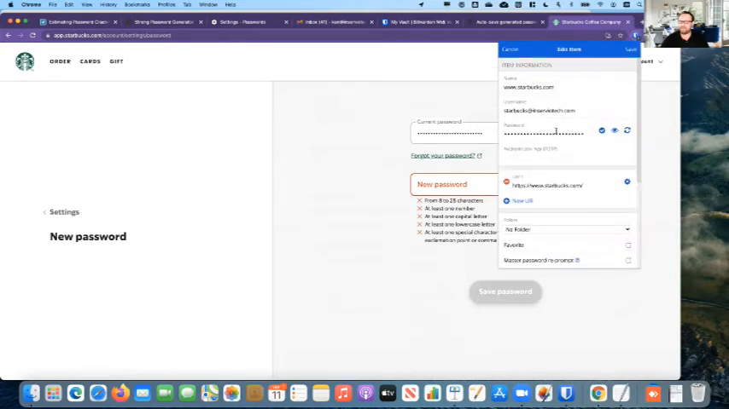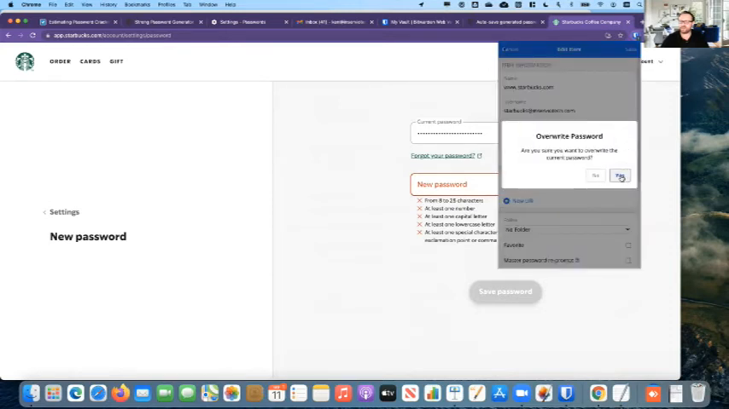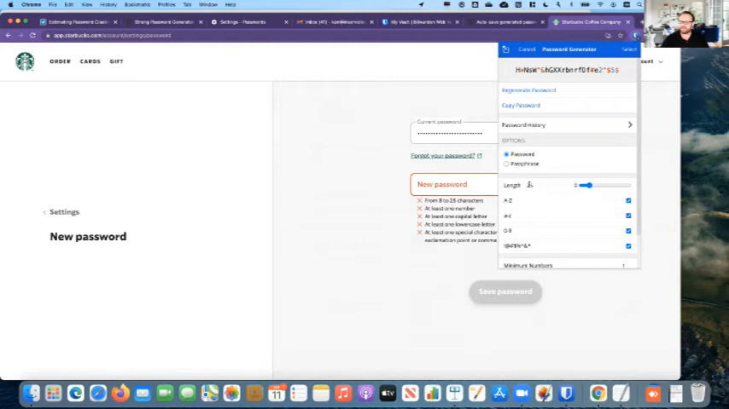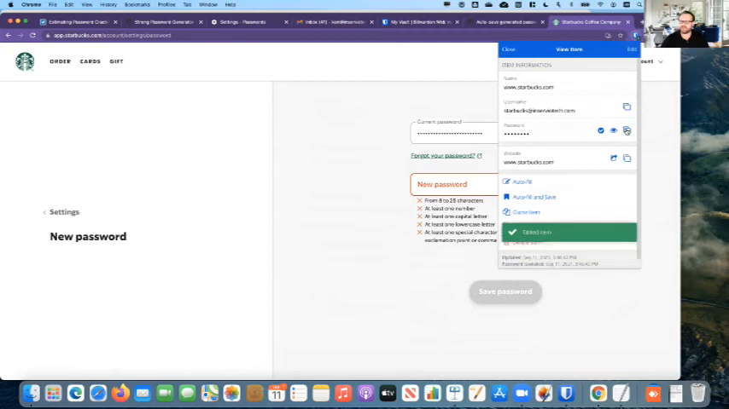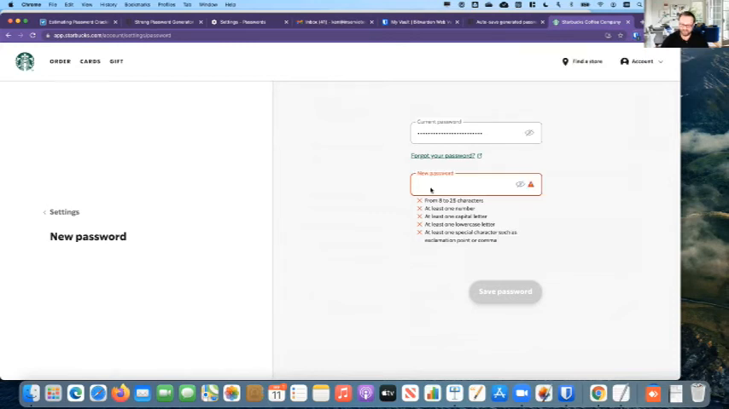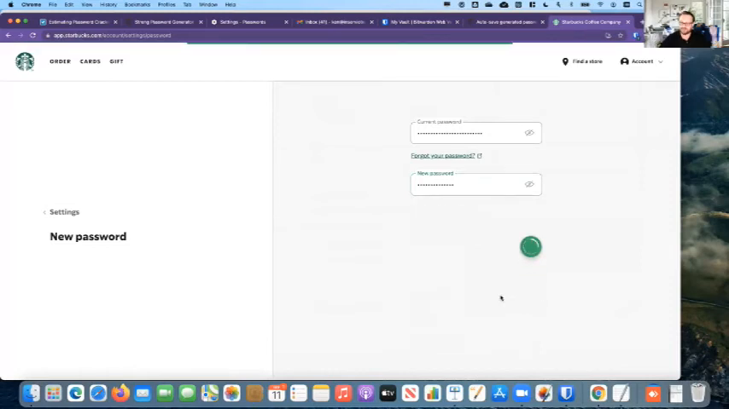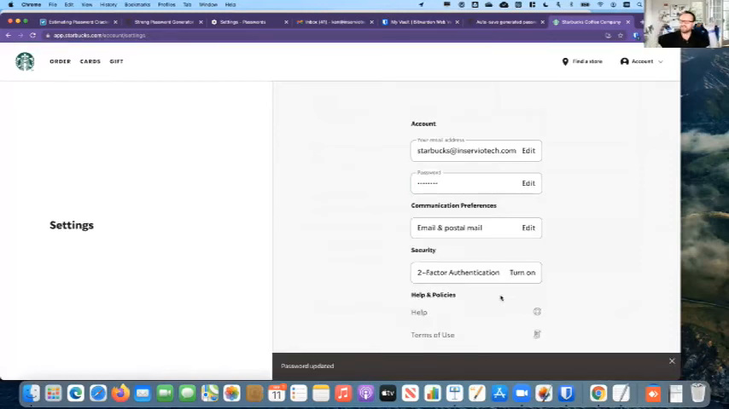Edit. Regenerate. Yes, overwrite. I can type in there. 14 it is. Tab out. There's my password. Select. Save. Copy. I know I'm doing it fast. It's just a repeat of what I did. There's your 14 character password. Voila. Done.